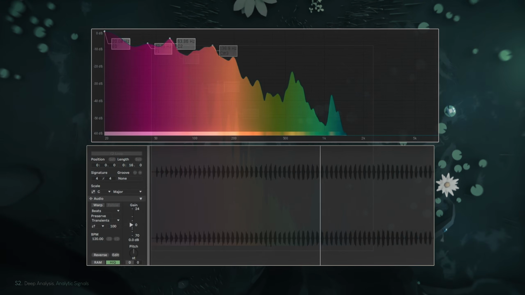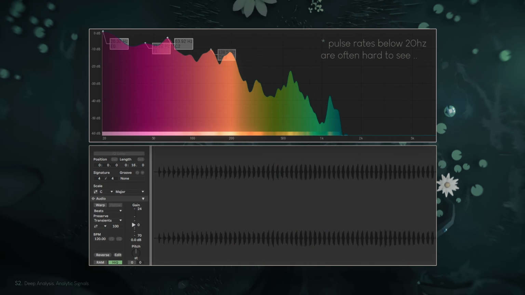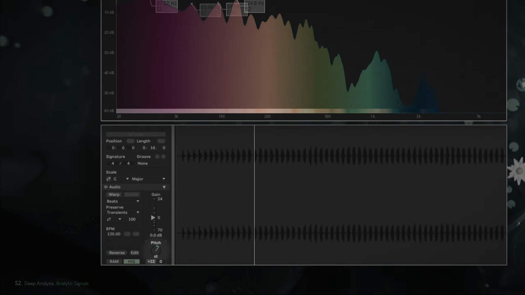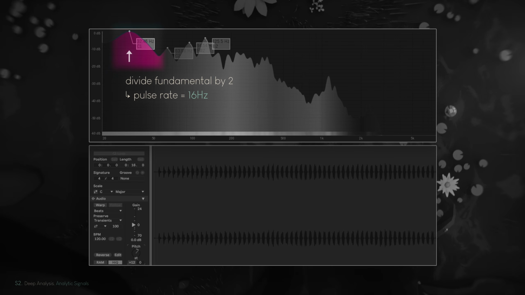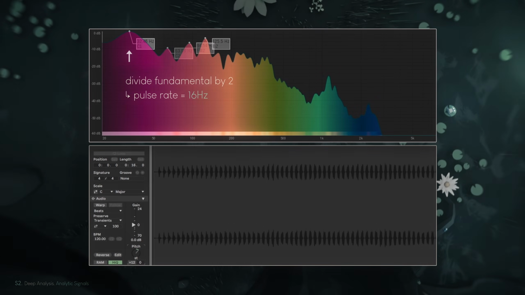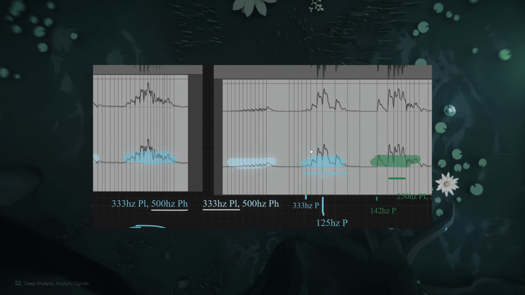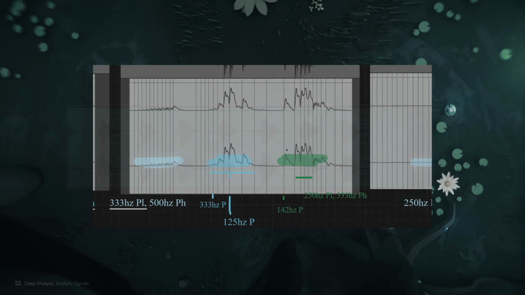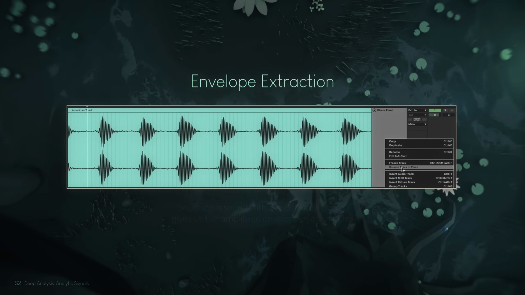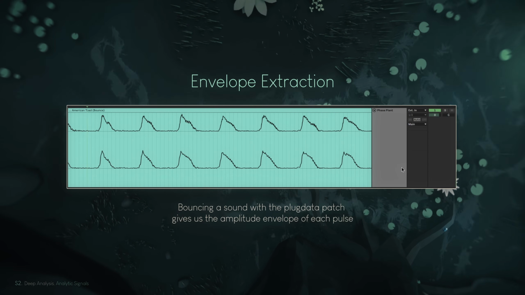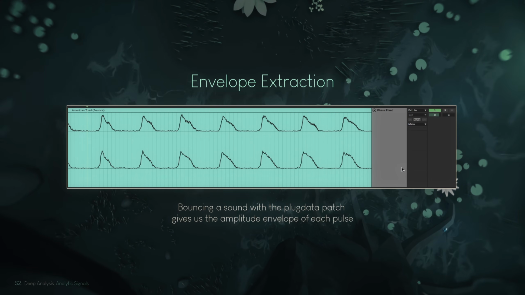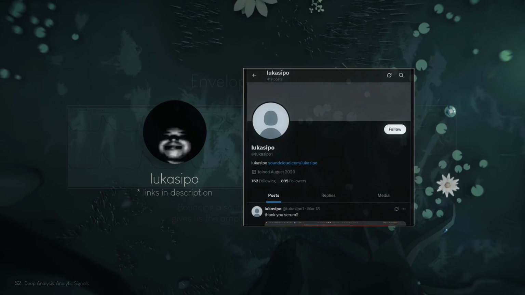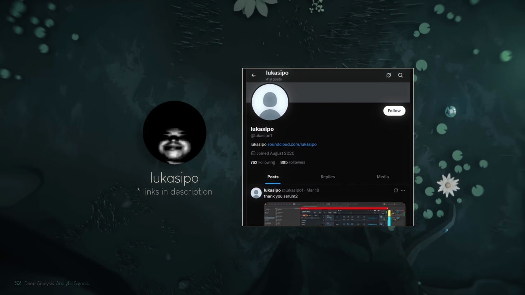If a sound has a pulse rate which is too low to be seen on the spectrum, you can transpose the sound by 12 semitones and divide the fundamental frequency you see on the spectrum by 2 to get the pulse rate. With this being said, I still manually measure the pulse rates at times for more intricate sounds. Going back to the American toad example, we can bounce the track to see the processed waveform, which shows the precise amplitude shapes of each pulse. And again, credit to lukasipo for showing me this helpful technique.